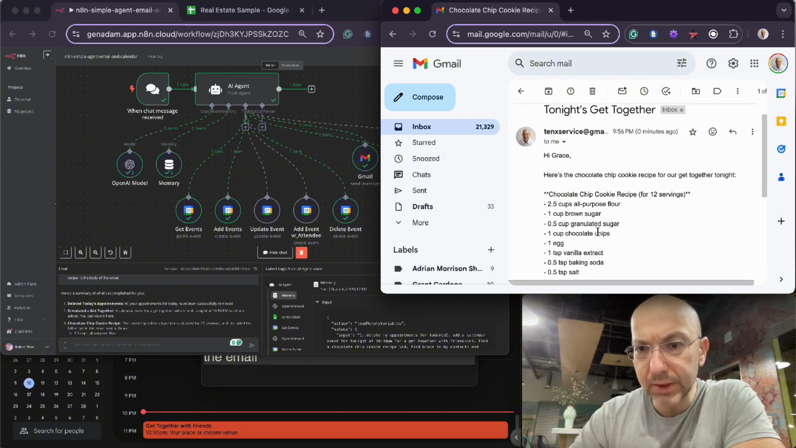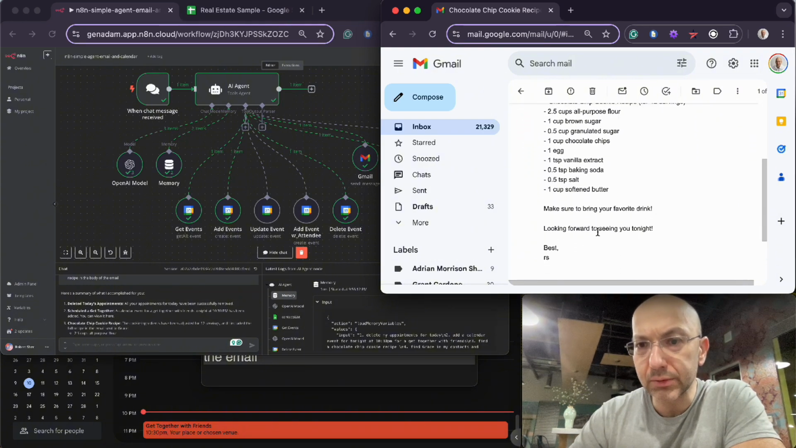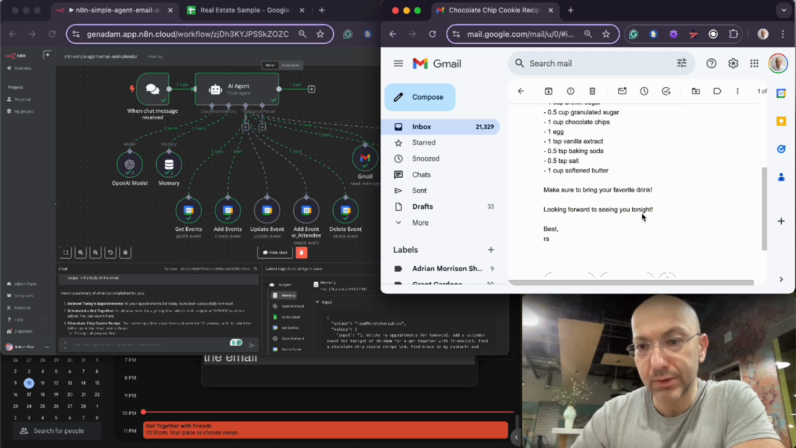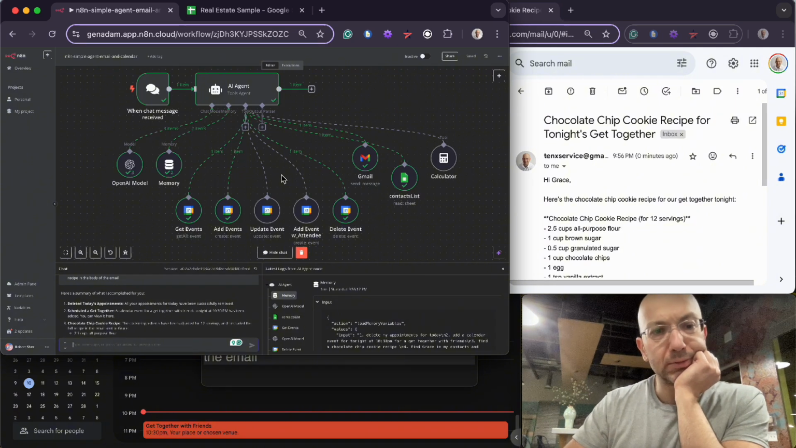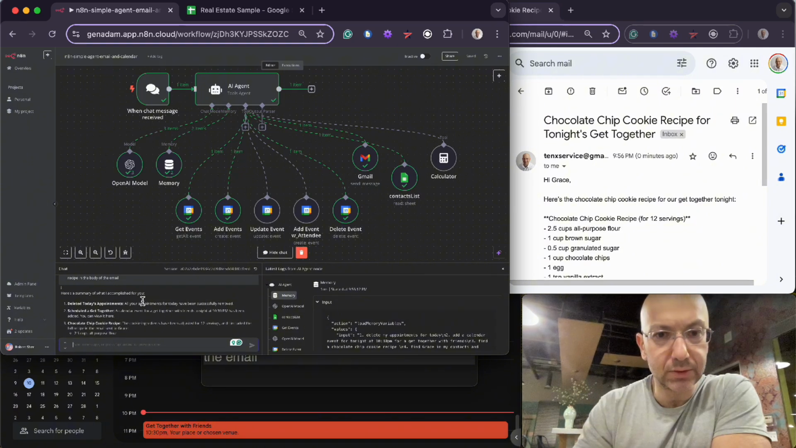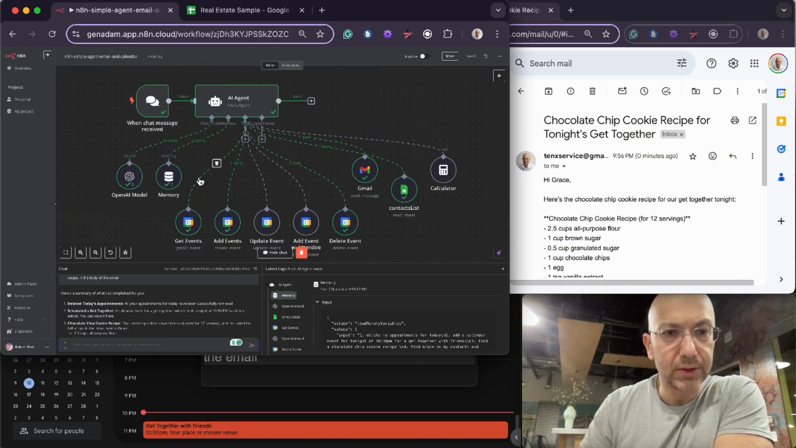I think, Grace, here's a chocolate chip cookie recipe for a get-together tonight. 12 servings. Make sure to bring your favorite drink. Looking forward to seeing you tonight. Okay, cool. That was fast and efficient. You can tweak the instructions to get a different result, but essentially what we have here is chat.